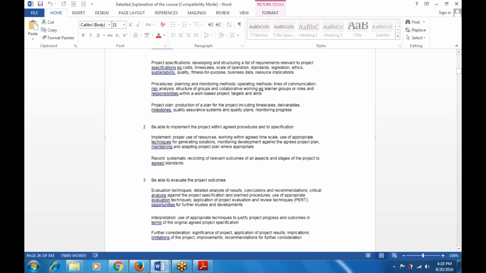The next one is be able to implement, that is LO2, be able to implement the project within the agreed procedure and the specification. So what are the various agreed procedures? What are the specifications that are used? So the first part is the implementation, how to implement the procedure, how to implement the terms. So proper usage of the resources, working with the agreed timescales, use of the appropriate technique for generating the solutions. What are the various solutions, how to use those resources, what is the time scale, that means how to implement, or we can say what is the time budget, that is the time constraint within which, as a system analyst, I have to finish that project, or make that system within the time budget.